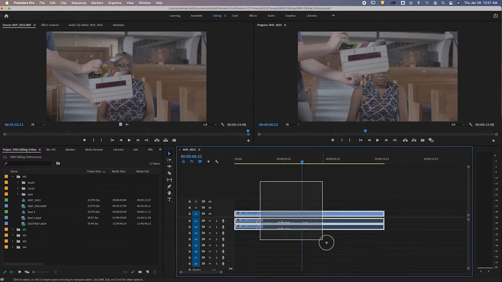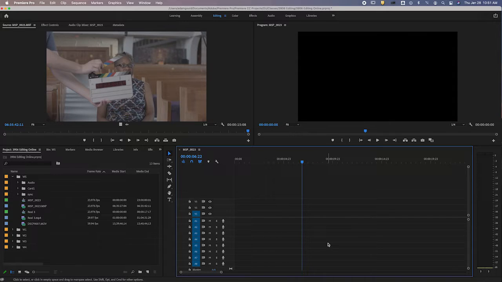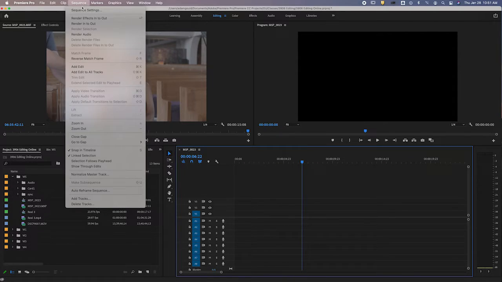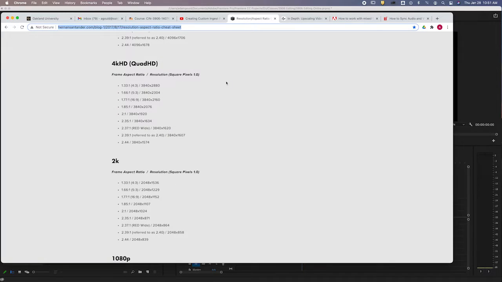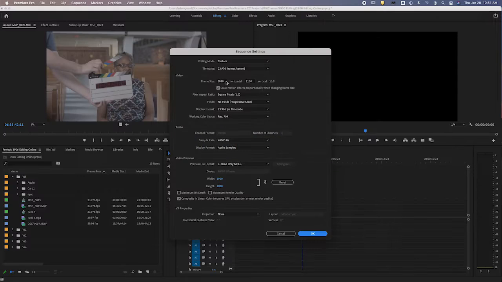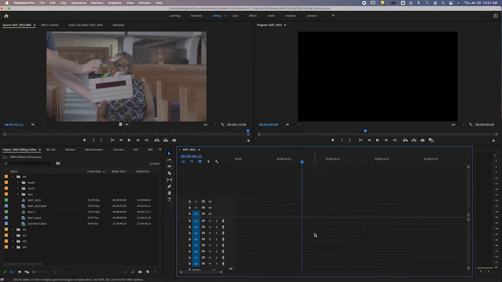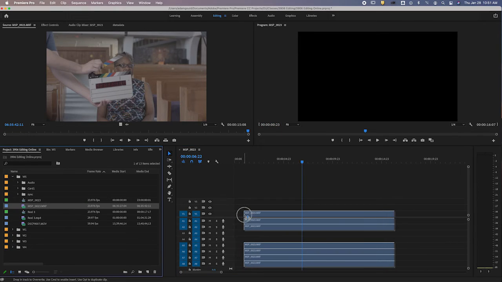And actually, let's see if it'll let me do this. I'm going to delete that clip. Go to sequence settings. I already forgot the number. 2048 by 1152. Boom. Now I'm going to bring that clip back over.